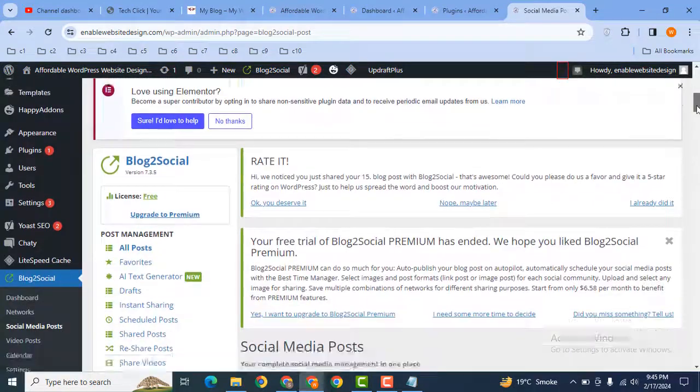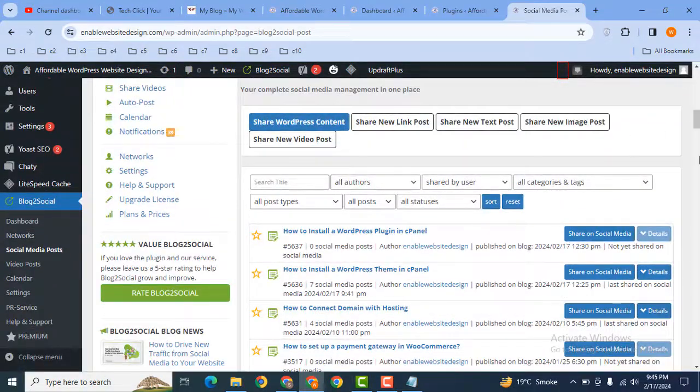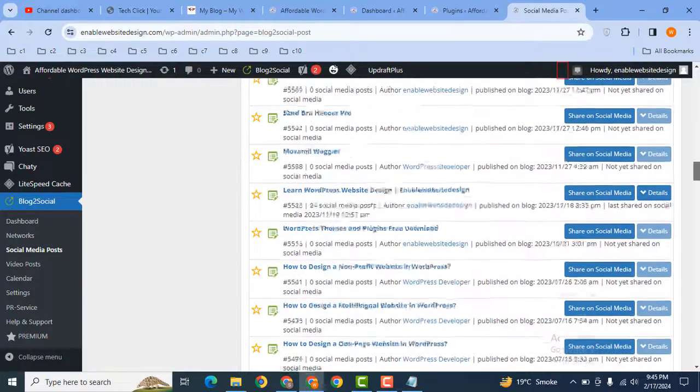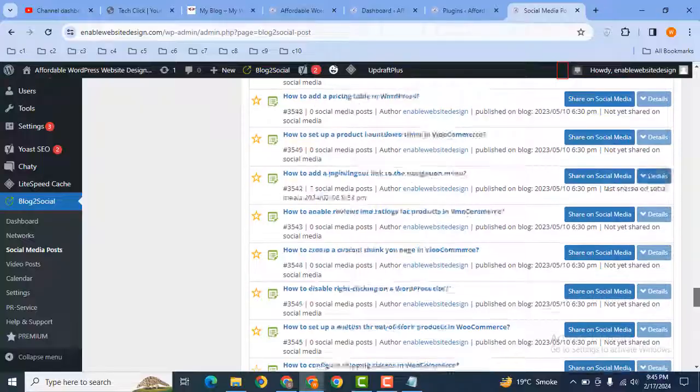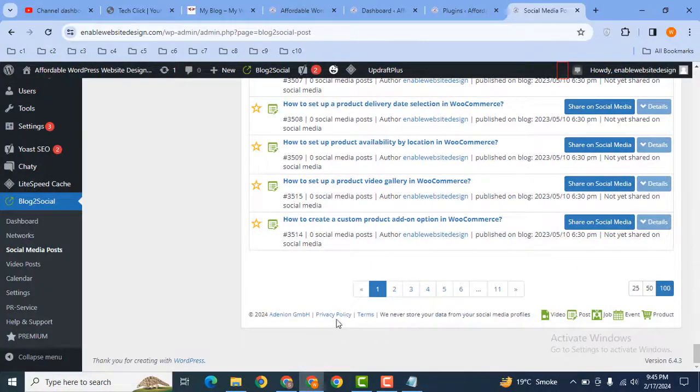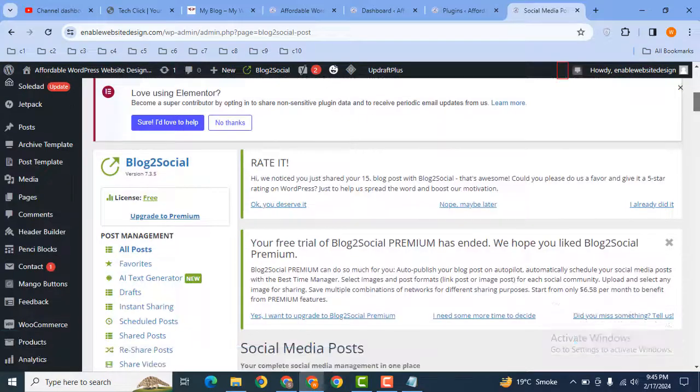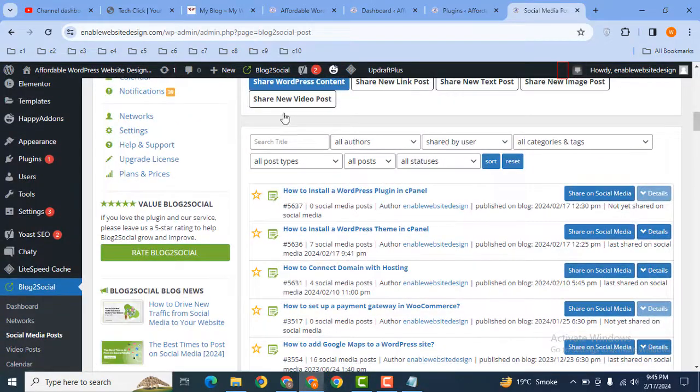Now scroll down. Here you can find out all the blog posts that are published on this website. Scroll down. Here you can see these are the pages. So once you have done with the page 1, then you can go to page 2, and also you can search any blog post. Here you can see this is search box. You can add keyword and after that click here sort.